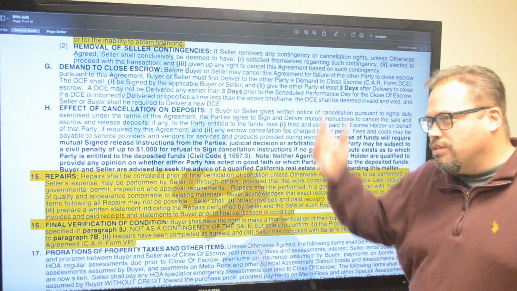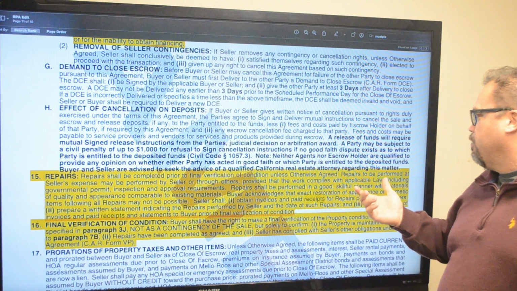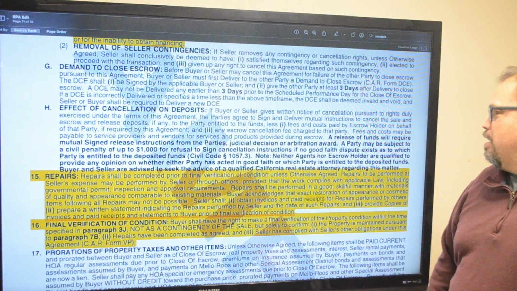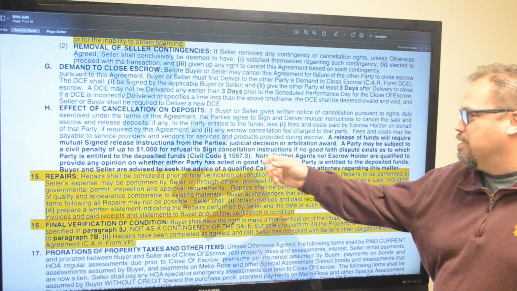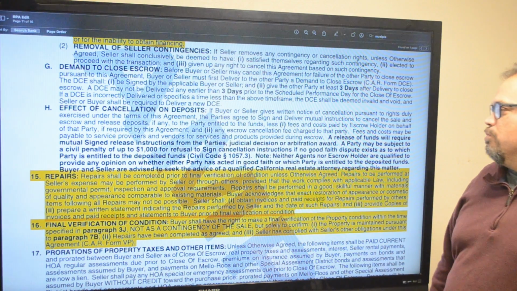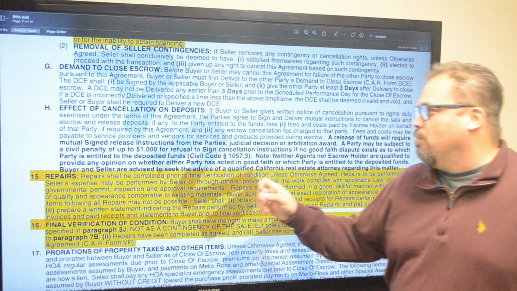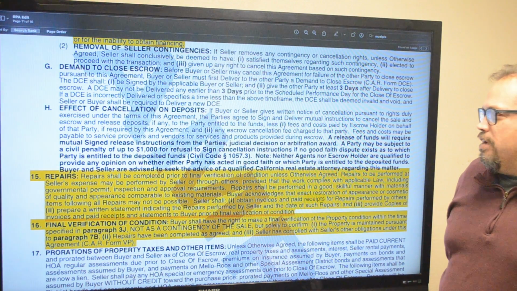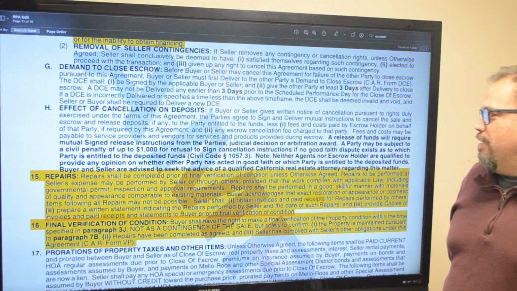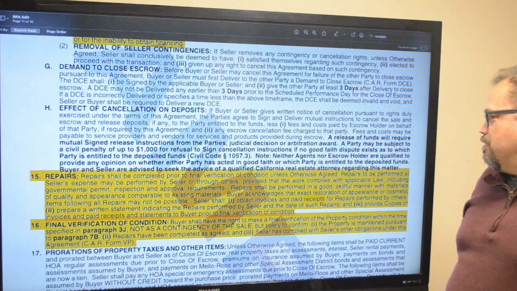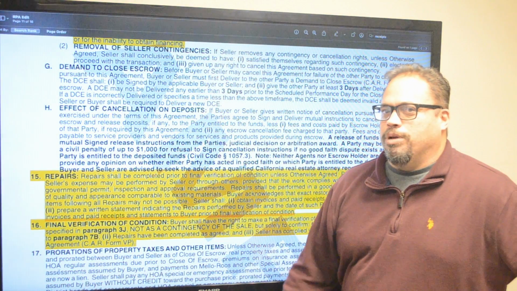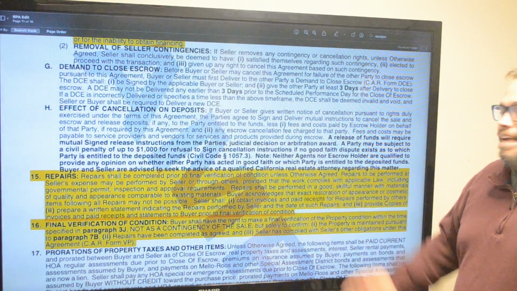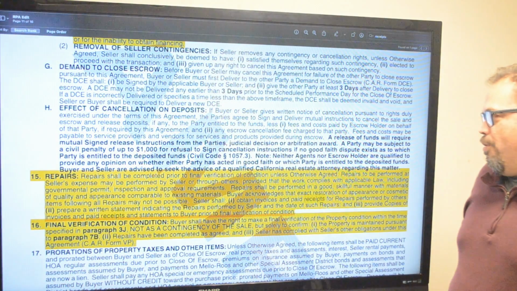So if you cancel it in good faith, there is no good faith dispute. And so, again, you could be subject to up to a $1,000 penalty. And furthermore, I always love these little notes: neither agents nor escrow holder are qualified to provide any opinion on whether either party has acted in good faith or which party is entitled to the deposited funds. The buyer and seller are advised to seek the advice of a California real estate attorney regarding this matter. Okay, so we shouldn't be making judgment decisions on whether or not we believe somebody canceled in good faith or not and where that deposit should go.